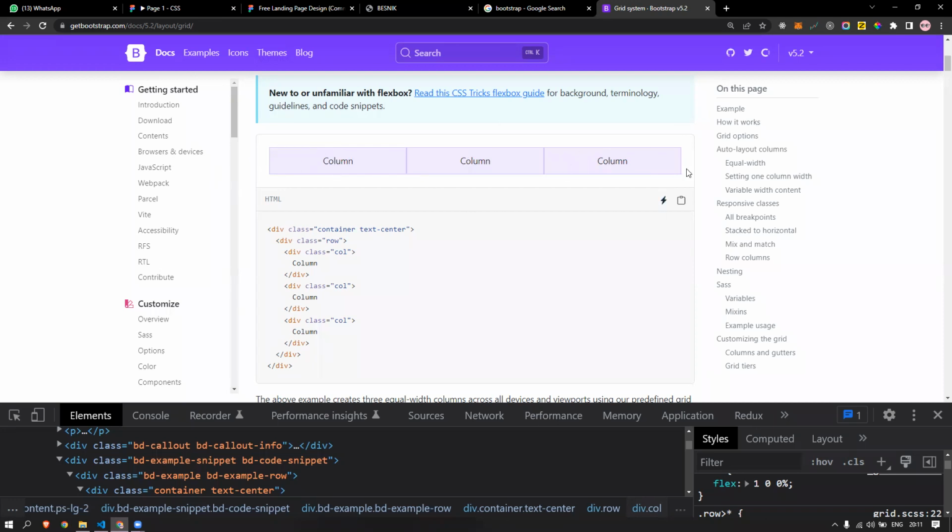So if I want a single box, I give 12. If I want 2 boxes, I give 6. If I want 3 boxes, I give 4. Okay, what if I want 12 boxes here? 1 to everyone. Yeah, so 1 to every child inside that row element. So this is the main thing.